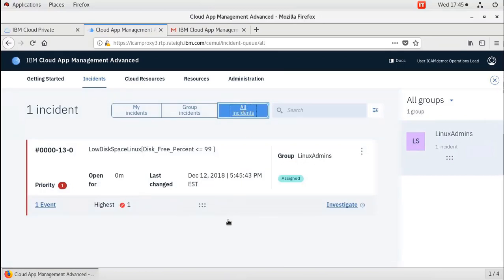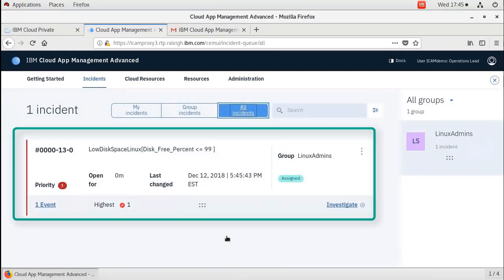So after a few minutes, an incident shows up. You can see the incident name, low disk space Linux. You can see the formula, disk free % is less than or equal to 99. You can see the priority, how long the incident has been opened, when it was last changed, the group it's been assigned to, and you can see the fact that it's been assigned.